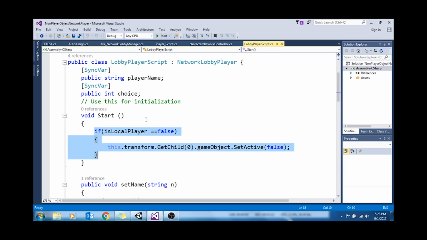Disable the UI if it's not the local player. I mean, think about it. If you're in a game lobby, is it really a good idea to see what the user is selecting for their options? So we're going to say if isLocalPlayer equals false, then we just get the transform of the first child, which will be the only child, .gameObject.SetActive(false), and this will wipe out the UI as we'll see in a moment.